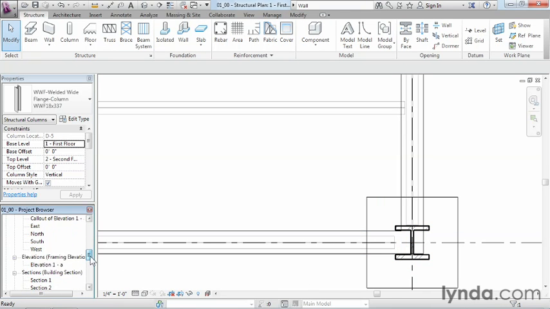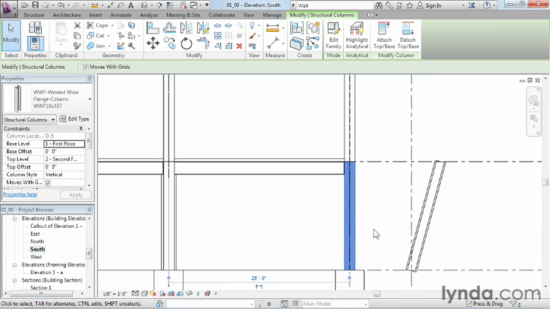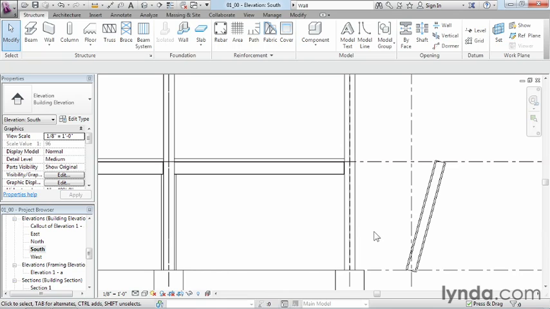And if we come back down to another view on the project browser, technically we could do this in section views or any other view that might happen to show it. We can then see that the column is now back to its original size and shape.